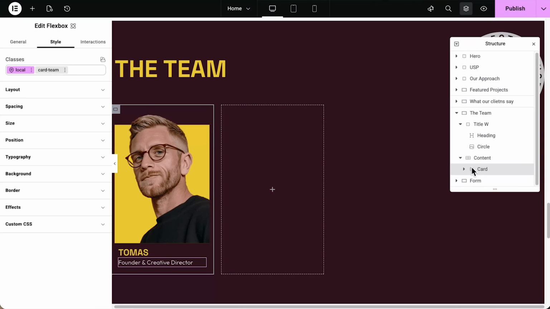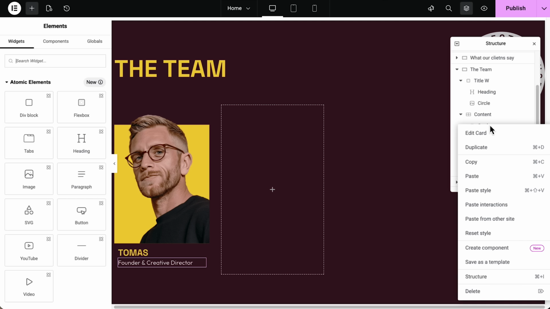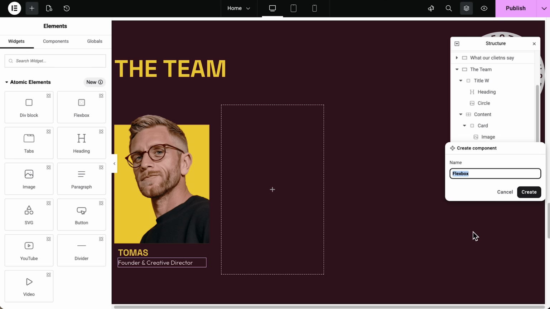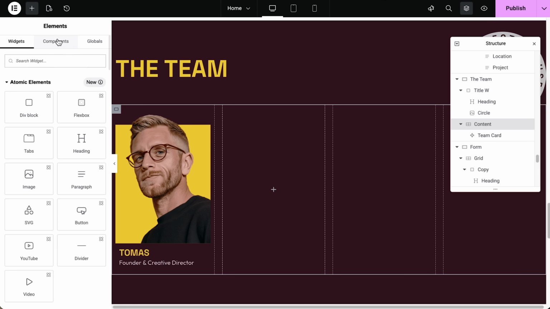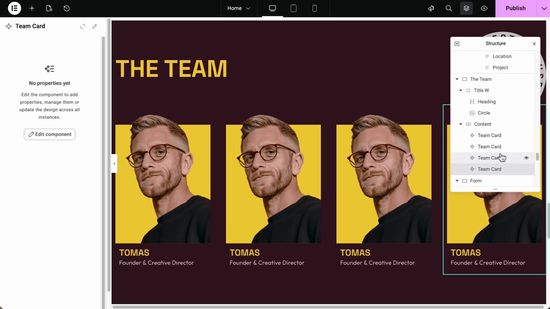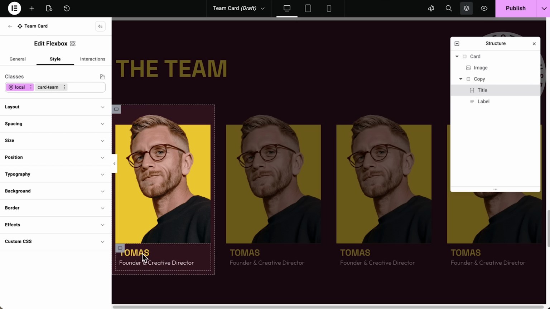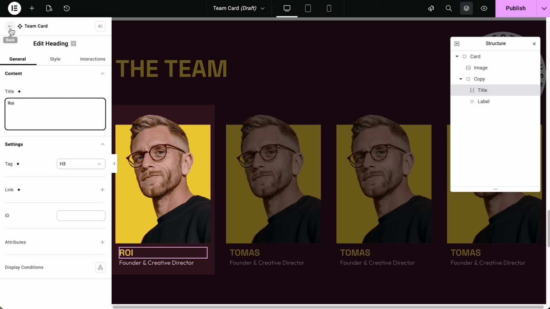Let me show you. I'm going to build a team member card, spotlighting the team with their image, name, and title. Once I'm done, I'll save it as a component and name it Team Card. Now I'll drag the Team Card component into 4 slots. Every card is connected. If I go into component edit mode and update the team member name, all 4 cards update. But here's where components get really powerful.